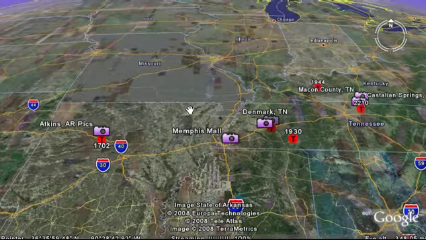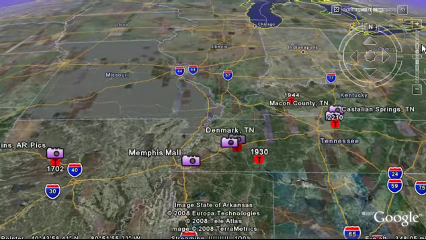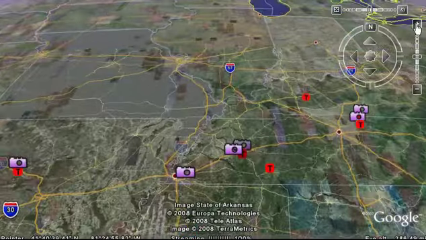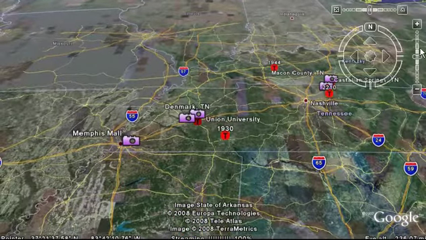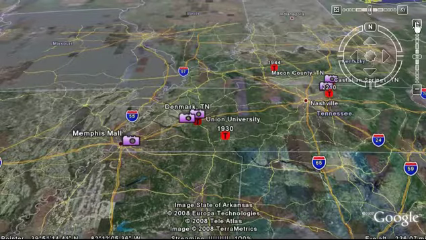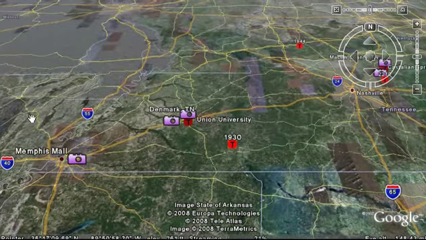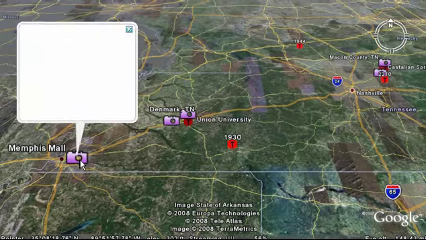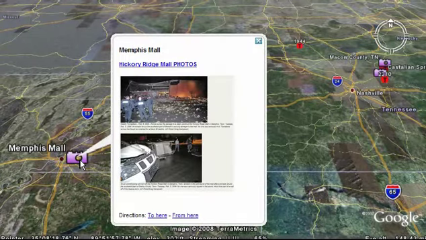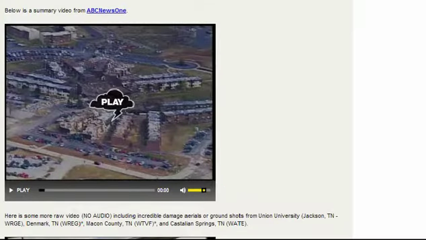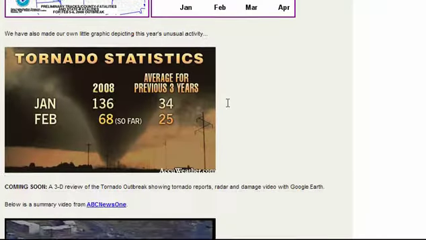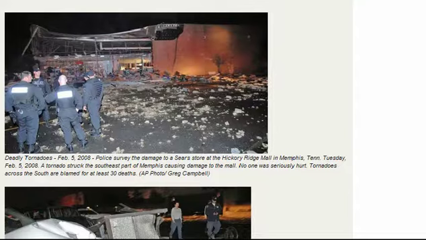Let's move a little bit to the east. One story that got a lot of coverage was that the Hickory Ridge Mall in Memphis, Tennessee took on some serious damage from the tornado. I don't believe that there were any fatalities there. I hope I'm not speaking incorrectly on that. But again, if you visit my blog, and we can switch over here to a different entry, you can take a look at some of these pictures of the mall.